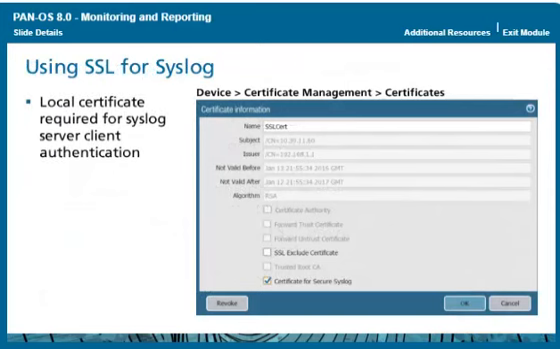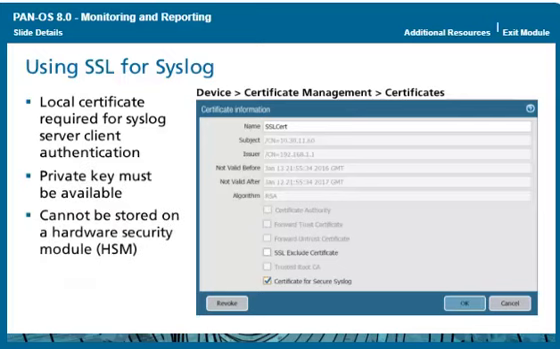If the syslog server uses client authentication, a local certificate is required. The private key must be available and cannot be stored on an HSM.